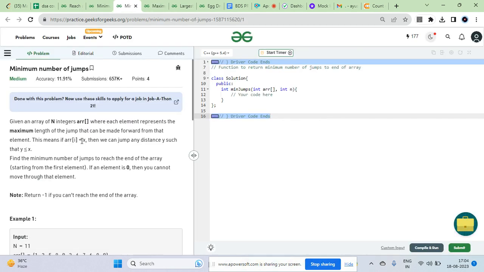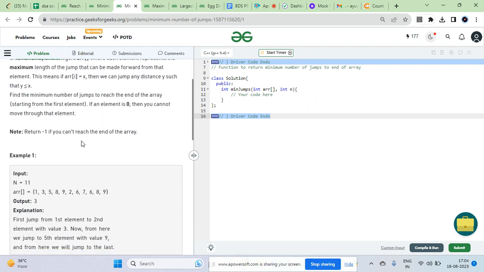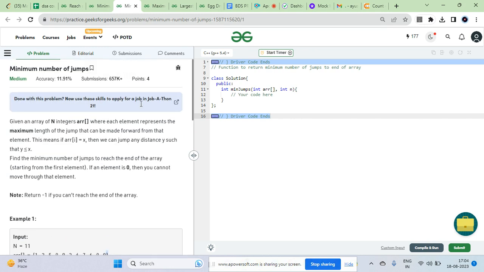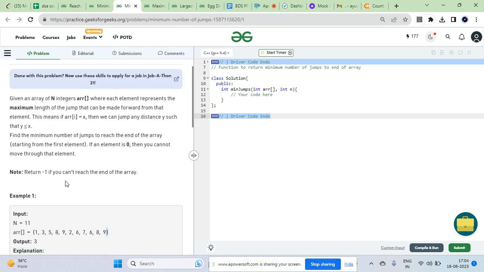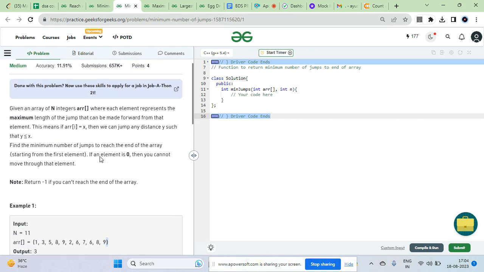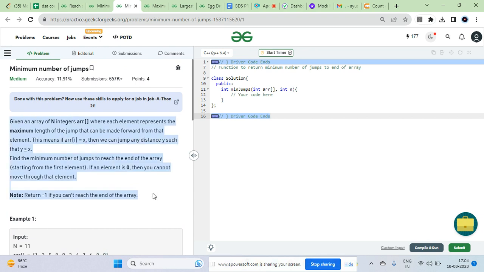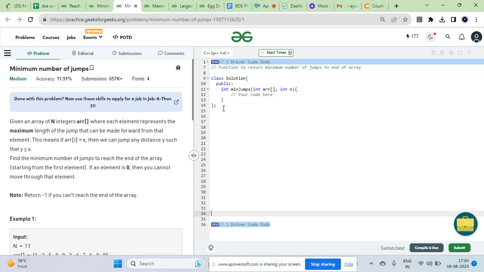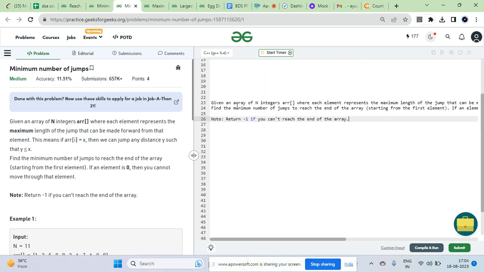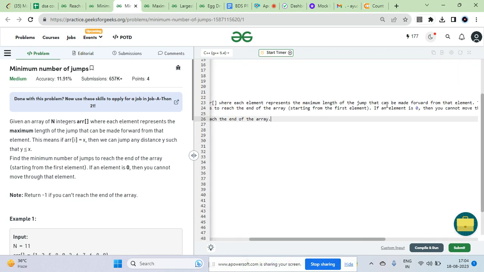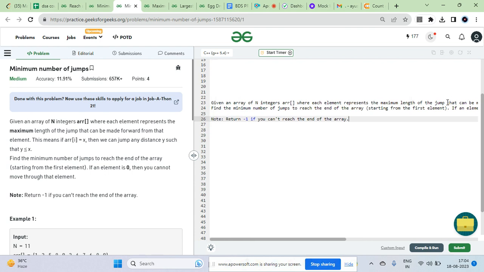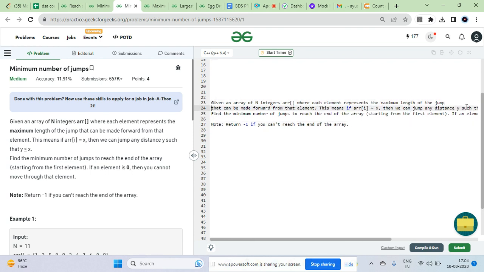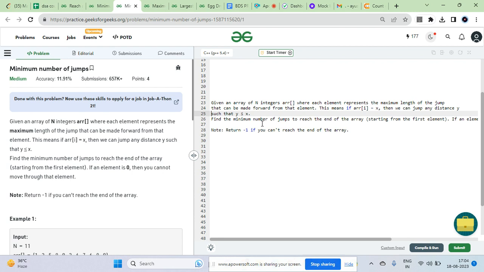Let's move to the next one: minimum number of jumps. Starting at the first index, you have to reach the last index. How many jumps will you require? Discuss the approach first, then time complexity. Ask clarification questions first, then start with the observations, then go to the maths with the solution, and so on.